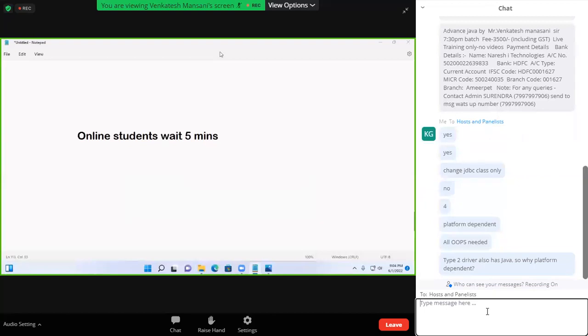Okay, multiple screens are appearing. I'll make it. That is not my side, admin side. I'll inform them, they'll make the changes.